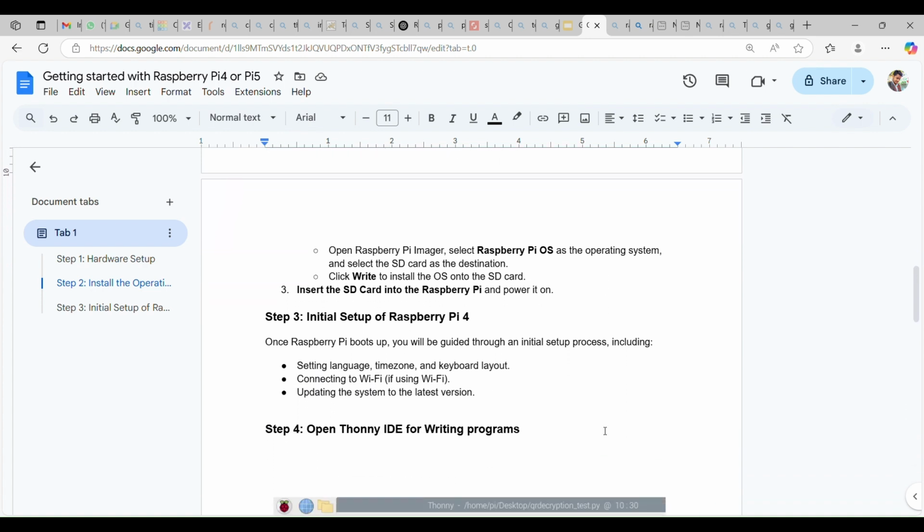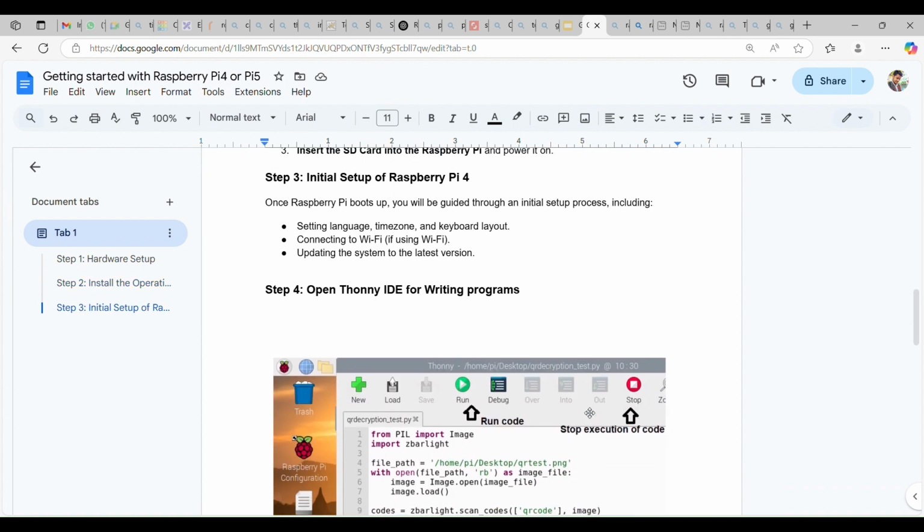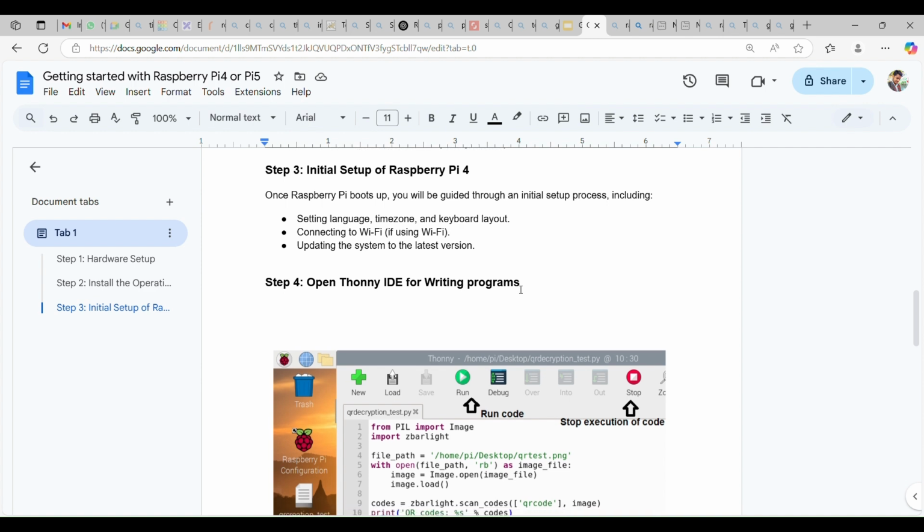And then the third step is to insert the SD card into the Raspberry Pi and power it on, and there you go. Once you power on the Raspberry Pi, you will be able to see the interface of the Raspberry Pi OS, and then you need to make some changes. You need to set up the language, the way we do in a Windows installation or an Ubuntu installation, like the way we install a machine's OS. Similarly, these are the settings. You need to pick the language, time zone, and keyboard layout, connect to Wi-Fi, and then update the system to the latest version.